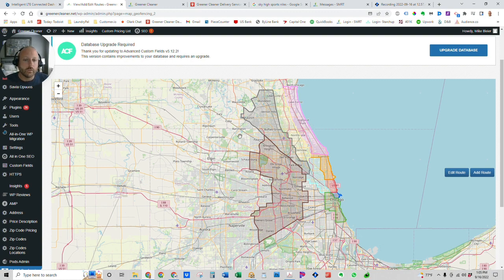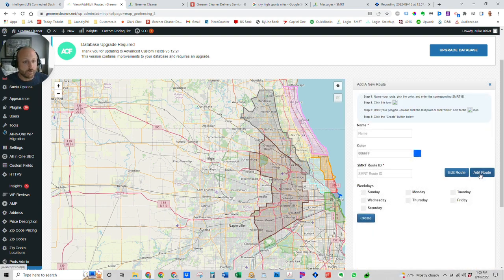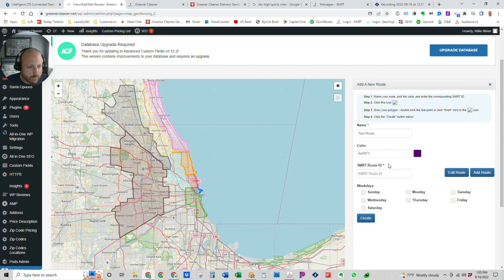And so let me show you how easy it is to create and add new routes. So I'm going to go ahead and add a route here. And so we're just going to follow the steps. We're going to name the route. So we're going to name this test route. Okay. And we're just going to pick a color. I'm going to pick, I don't know, let's pick a dark purple here.